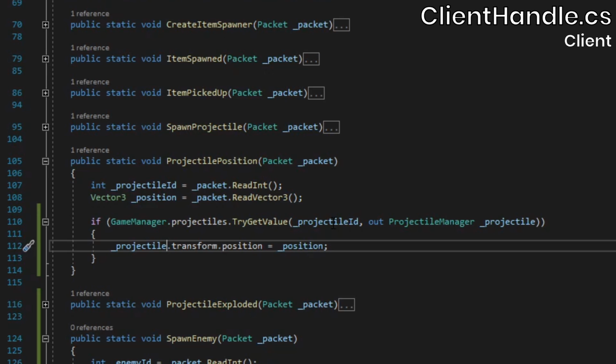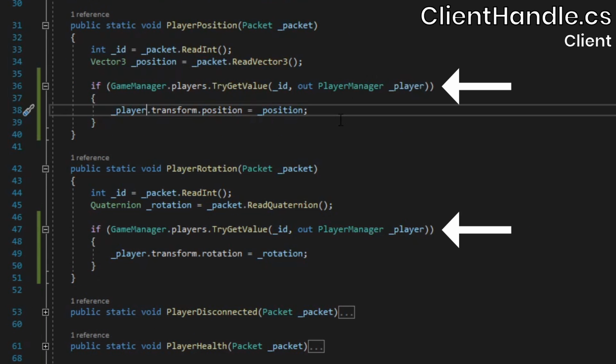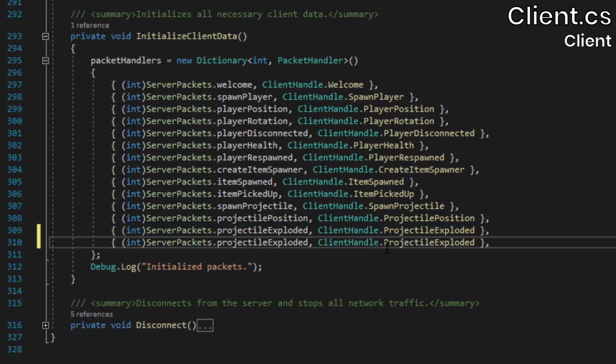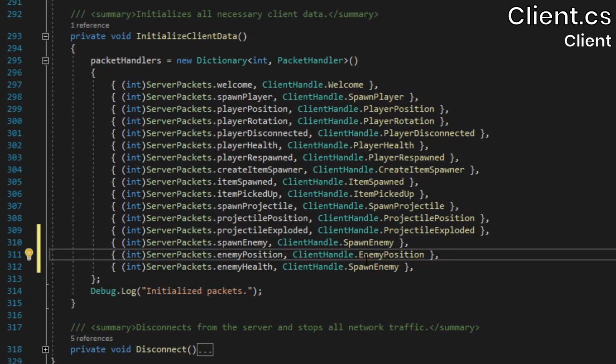This check will prevent any of those key not found exceptions, so we're going to do the same thing in the projectile position, player rotation, and player position handler methods. Finally, we need to add the packet IDs and their corresponding handler methods to the packet handler's dictionary.